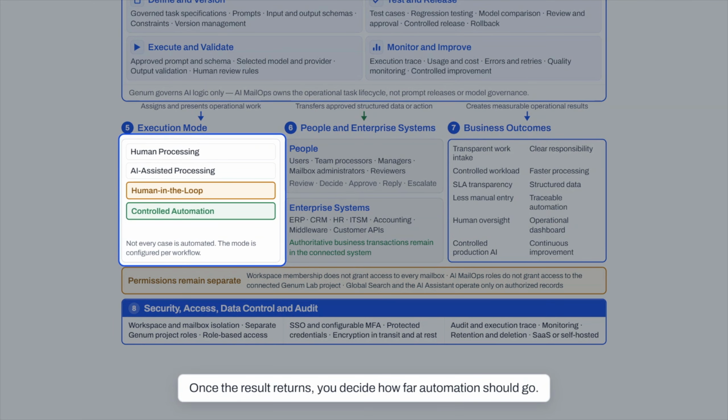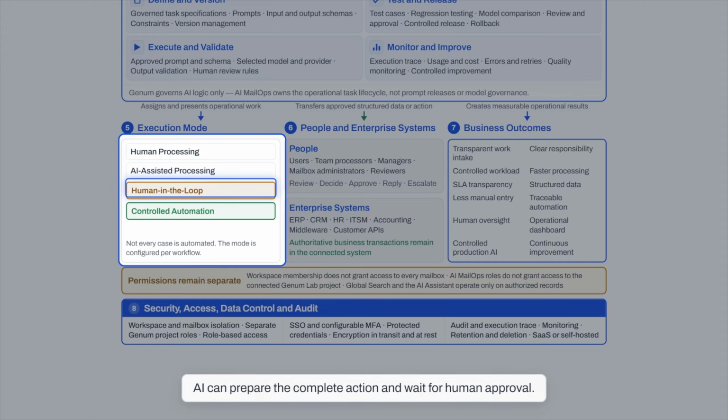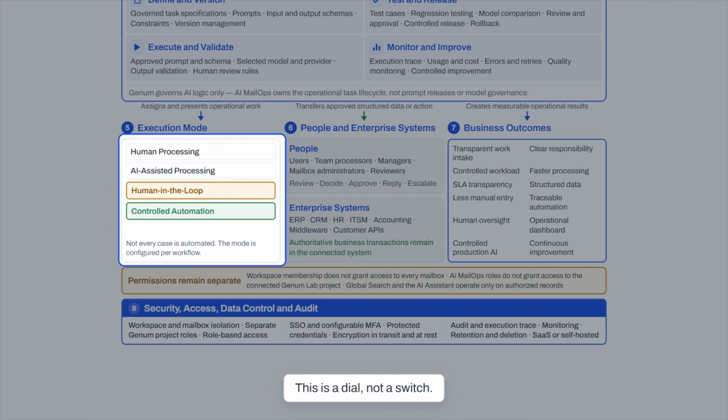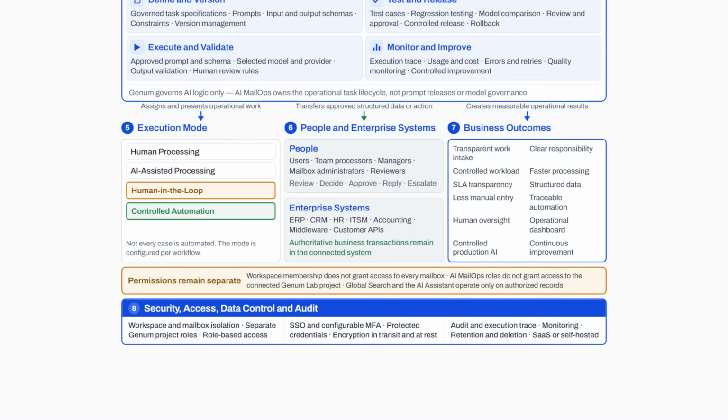Once the result returns, you decide how far automation should go. A person can process the case manually. AI can assist while the person decides. AI can prepare the complete action and wait for human approval. Or a bounded, tested process can run as controlled automation. This is a dial, not a switch. Automation can be introduced mailbox by mailbox, category by category, and process by process.